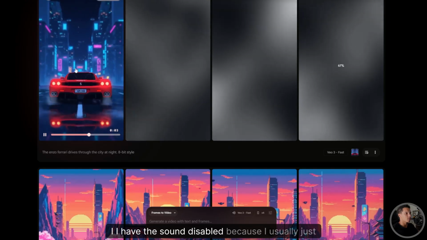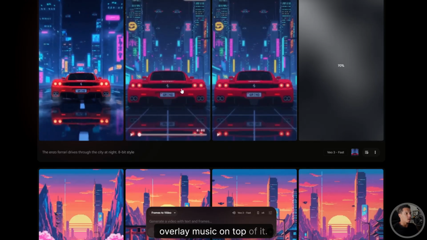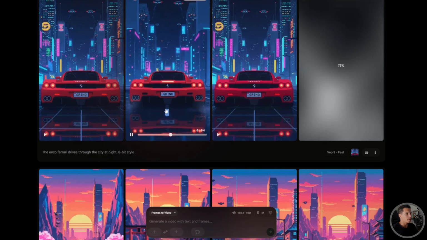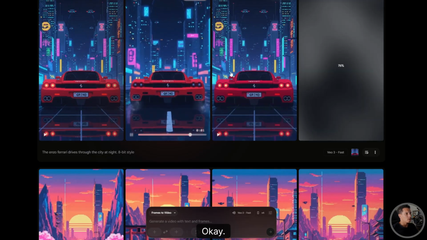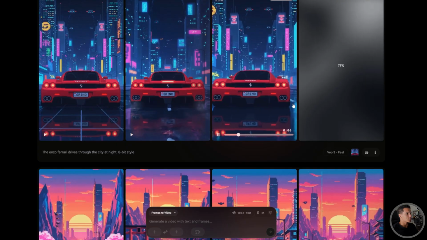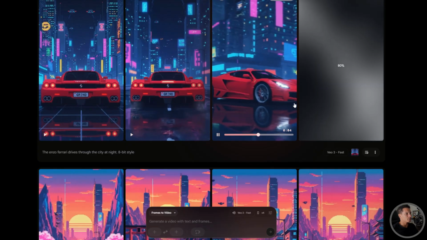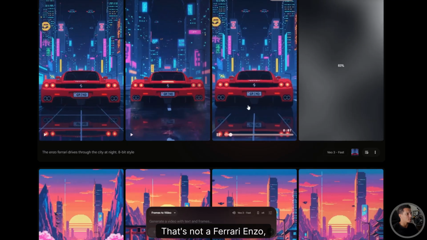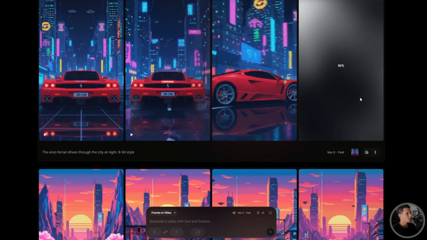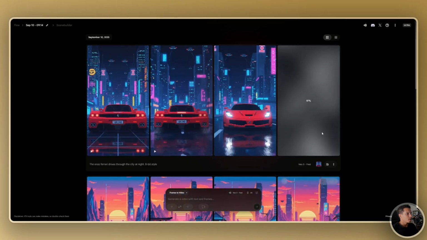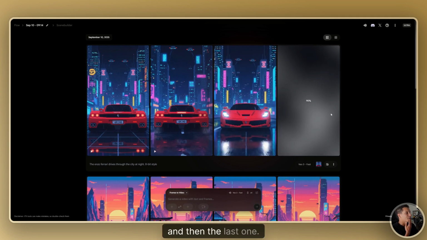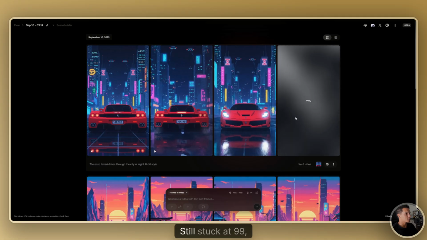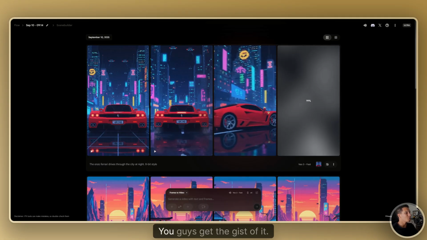I have the sound disabled because I usually just overlay music on top of it, music that we create in the RPG community. Okay, yeah, this looks so good, you guys. Oh my goodness. That's not a Ferrari Enzo, but it's okay. Still looks good. All right, and then the last one, just about done. And never mind, it's been like 2 minutes, still stuck at 99, so it doesn't matter. You guys get the gist of it.